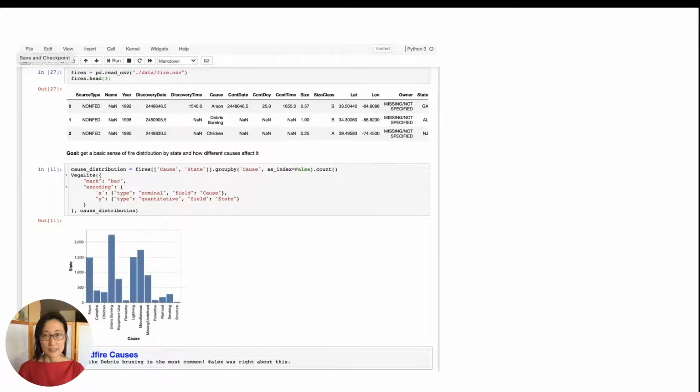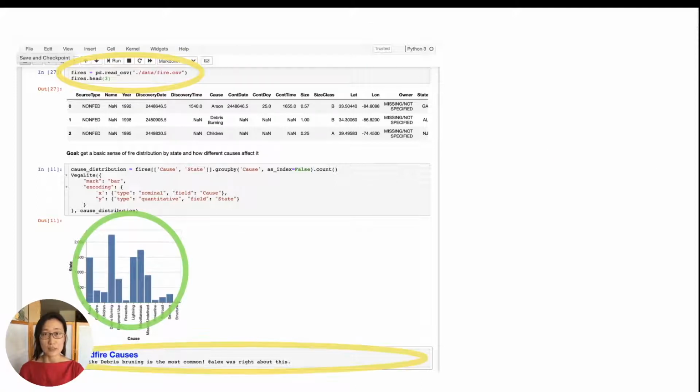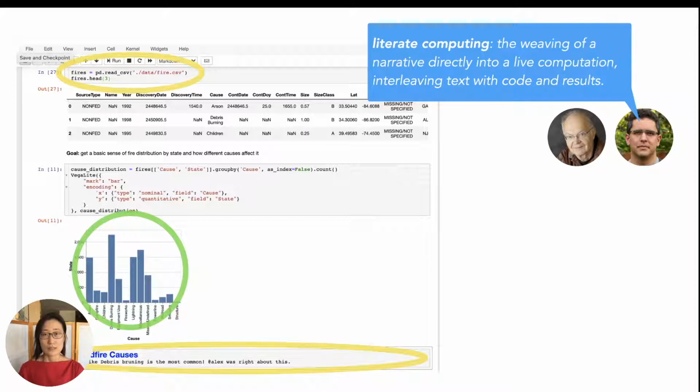Many data scientists use the notebook to explore data. They could manipulate the data with code, they could visualize the data, and they could write down their thoughts. Professor Perez calls this literate computing, after Knuth's literate programming, where the analyst is able to weave the narrative along with a live computation environment.